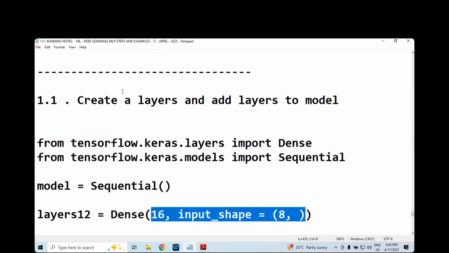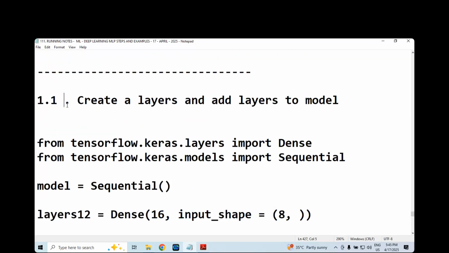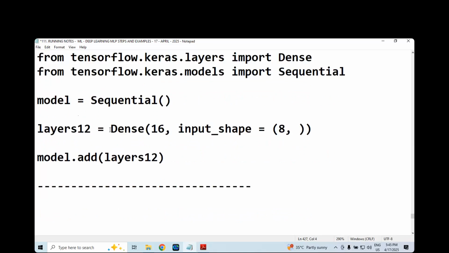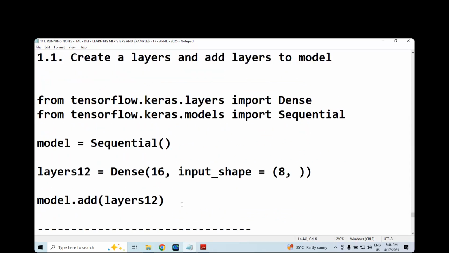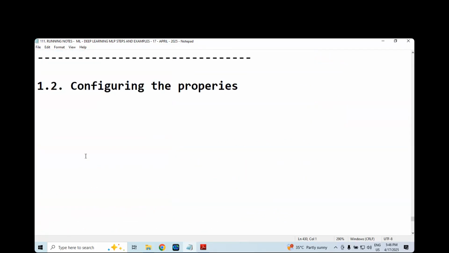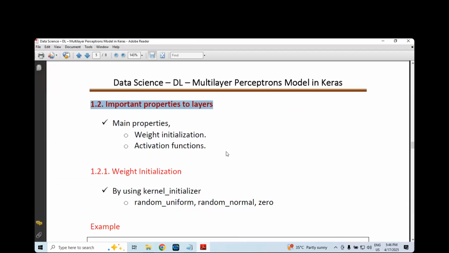Same continuation, configuring the properties. Configuring what exactly? Properties. Same step, layers 1, 2. Think like same copy paste, take the above code itself. Now, first of all, drop this. There are mainly two properties.